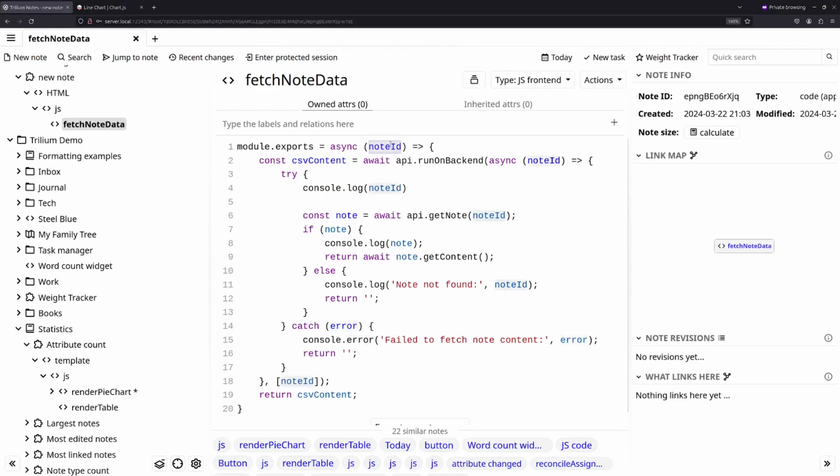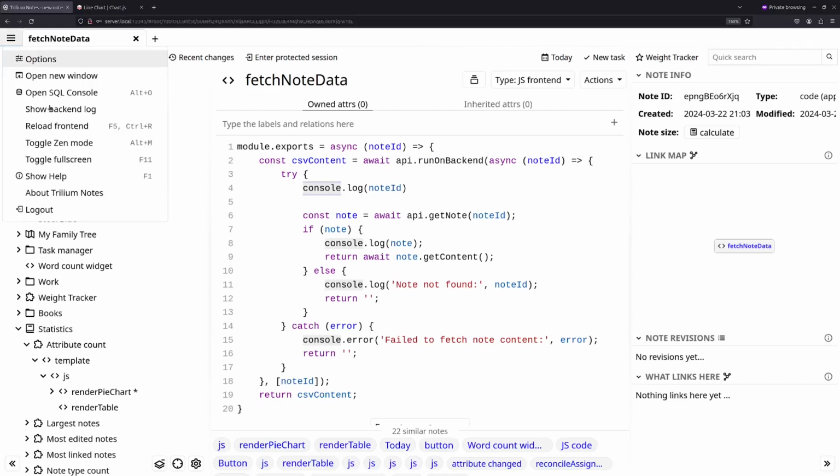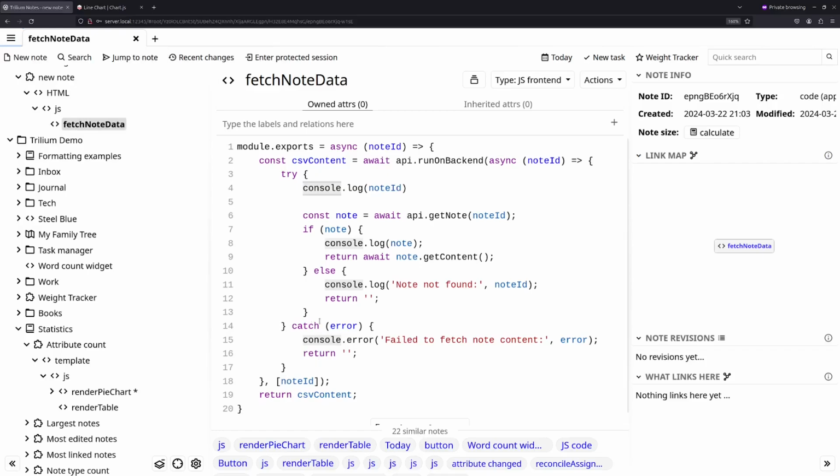and basically it gets the node ID and then runs on the backend. And running on the backend means we will not be able to see the console logs. If we use the dev tools, it will be only available in the show backend log in this menu. And it takes the node ID as an input and then passes it to the backend. The backend uses the node ID and then gets the node and then tries to get the content and then returns the content eventually. After we return it from the backend, we return it again. That's for this function.